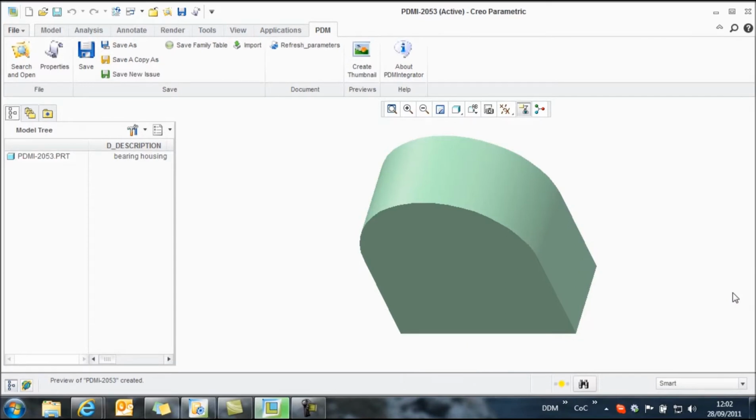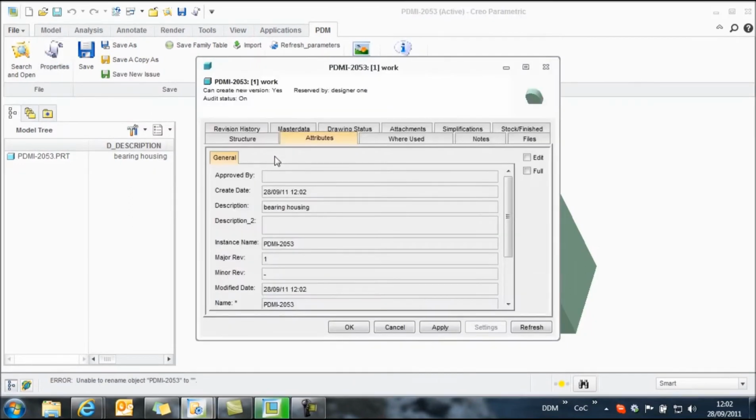Once an object has been stored, we can check the Model Manager properties of the item from the Properties command on the ribbon bar. From the Properties window, we can edit the model attributes, look at where the part is used, view change notes, etc. In this instance, opening the Master Data tab, we edit one of the part properties.